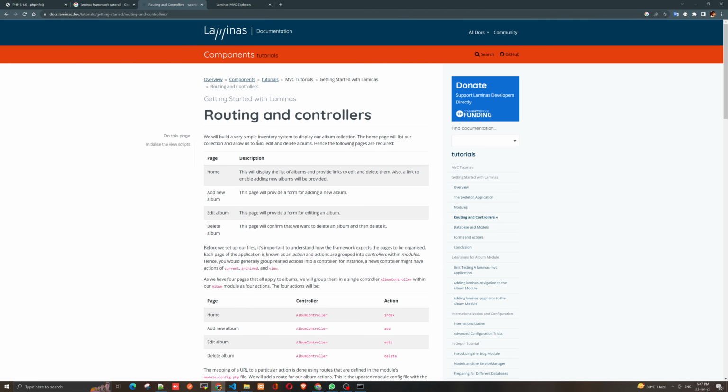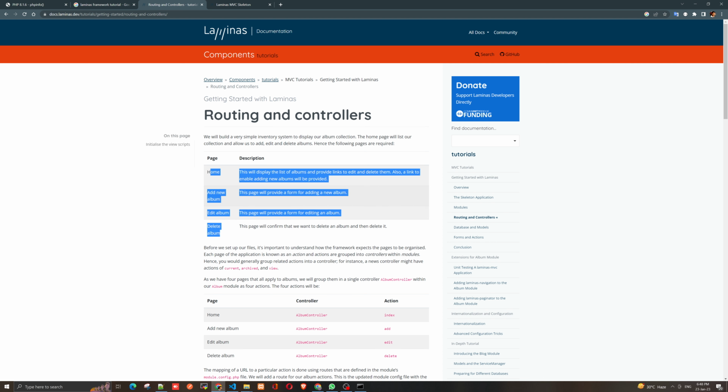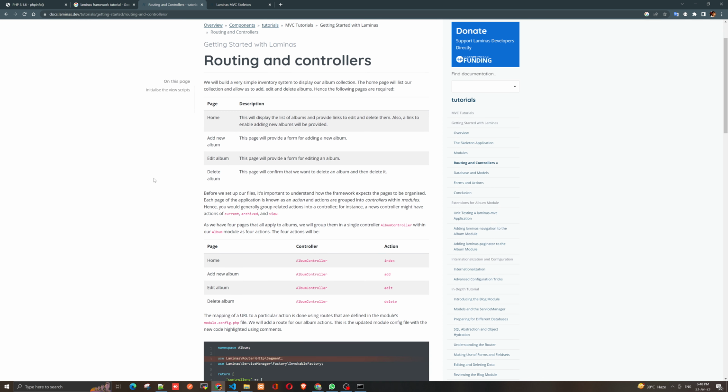For this, it's saying that we will build a very simple inventory system to display our album collection. The home page will list our collection and allow us to add, edit and delete albums, hence the following pages are required. So as we discussed earlier, we are going to make these four pages. For that we have to create methods.